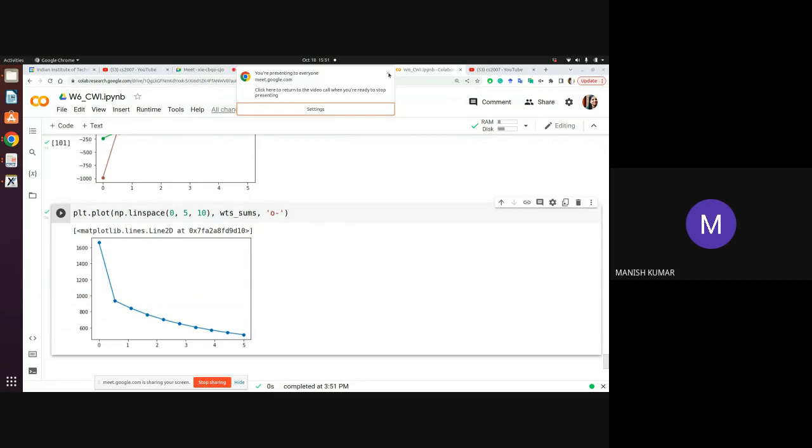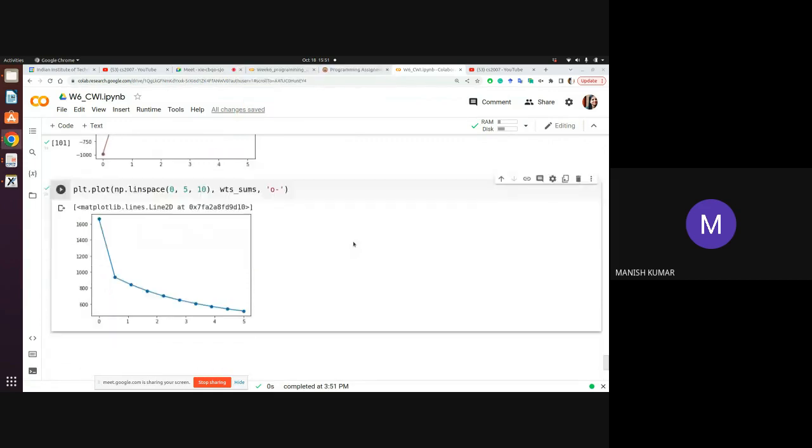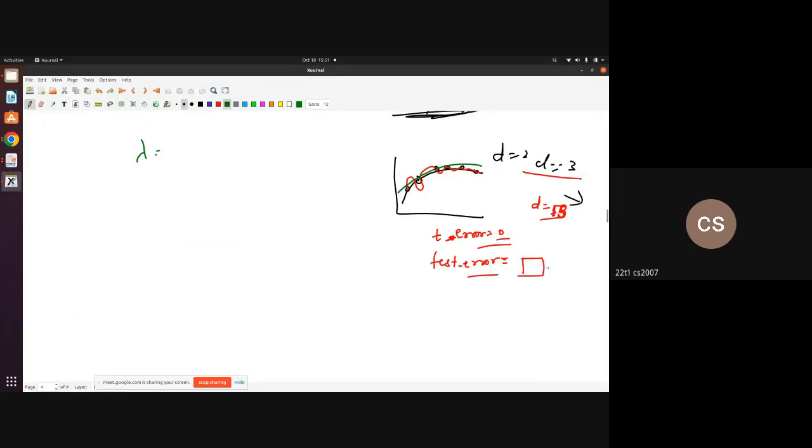Ma'am, one doubt here. At what value of penalty can we conclude that it will harm our learning? Yeah. So there's cross validation, right? This lambda is actually a hyperparameter.